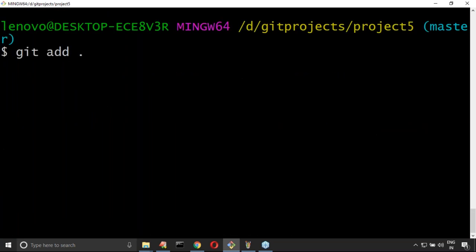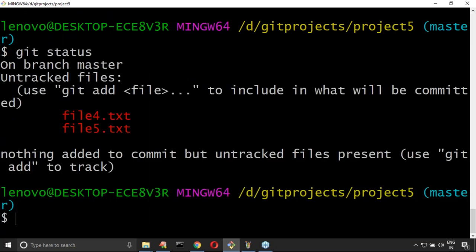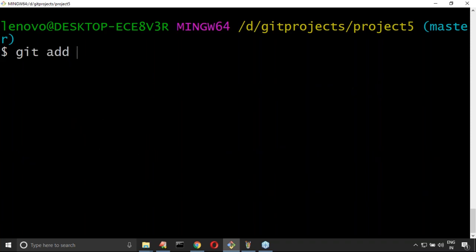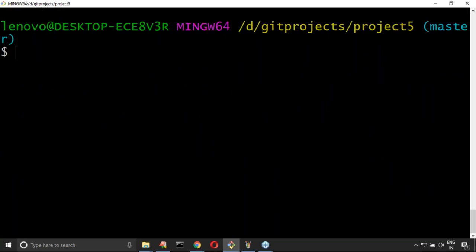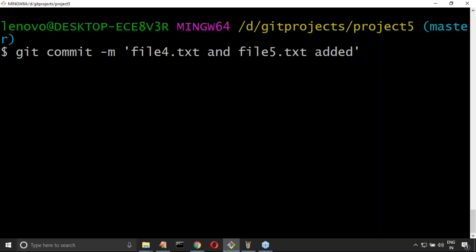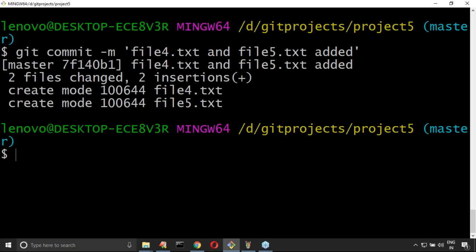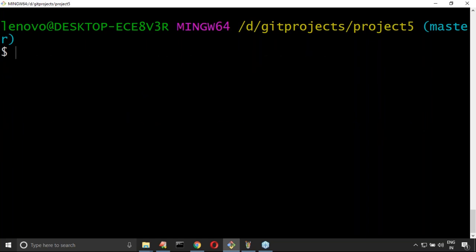Git add dot, one minute, git status. Let me cross check what will happen. Git status shows two files untracked. Let me run git add dot, then git status. Yes, two files moved to the staging area. Now git commit -m, file4.txt and file5.txt added. That's all. So 4 and 5 were added in create mode.